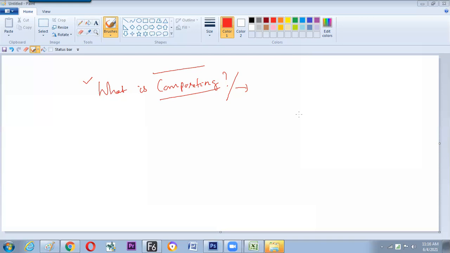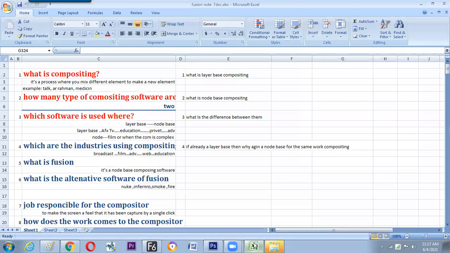Now, as you got to know, compositing is a process where we mix different elements and create new elements. There are different software which do compositing. Now, before going more in depth, let us see the Excel sheet. It may be different questions. It would have been there in your brain. From that angle, we have noted it out and given some answers. So let us see it on your screen.